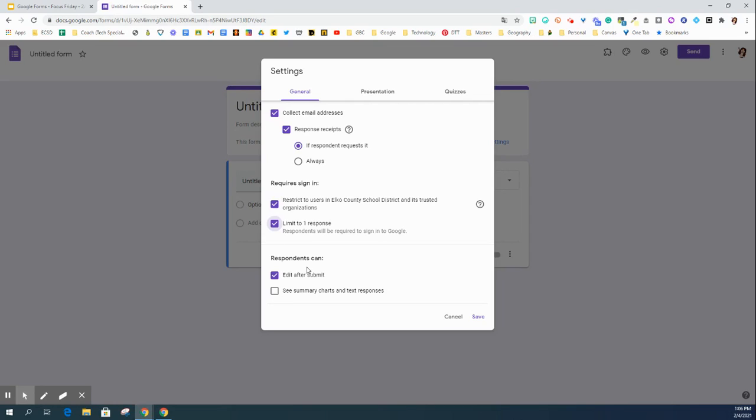However, there's some limitations with that. If you have this question set to required, they will not be able to submit it until they put an answer on everything. Also, do you want your respondents to see the summary and text responses? This one I usually do not mark because do you want the students to see what other students put? This would only be if you're doing like a group poll.